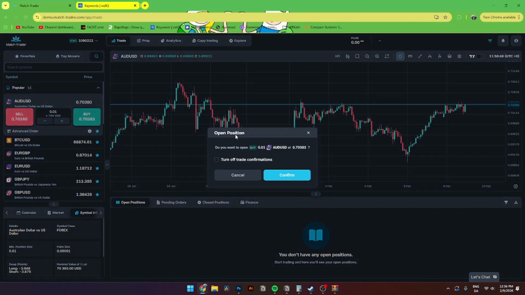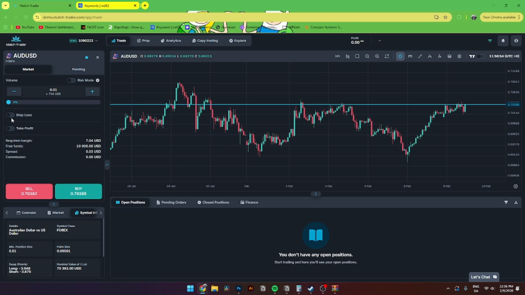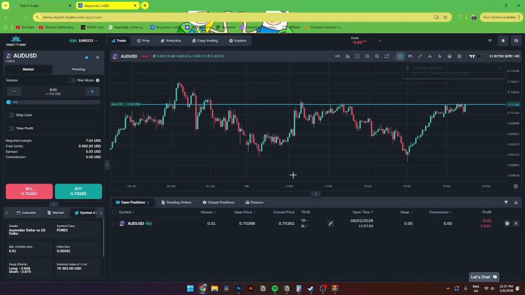Now from here you can see you'll open a position and you can click confirm. You'll also be able to add advanced order down here to add a stop loss or take profit if you want to do that. Once you do that, you'll simply click buy, click confirm, and then from here you'll see the open positions will be visible down here. But that's how you do it.